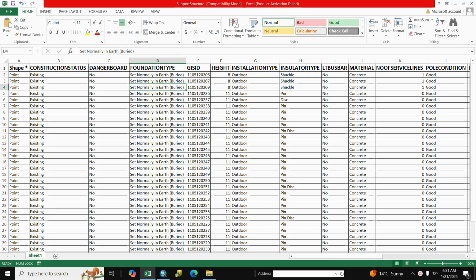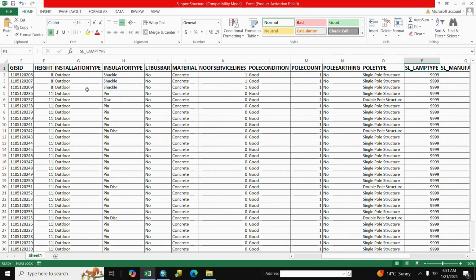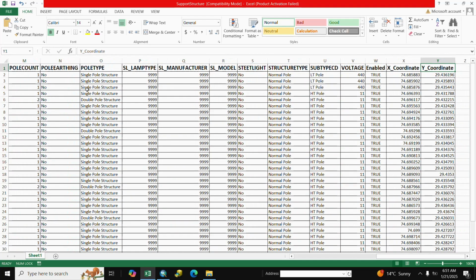So let's start. Here is our Excel file. Here is our Excel file with attributes. Here are the pole attributes, and last here are the coordinates, x coordinate and y coordinate. With respect to the xy coordinates, we generate the shapefile.